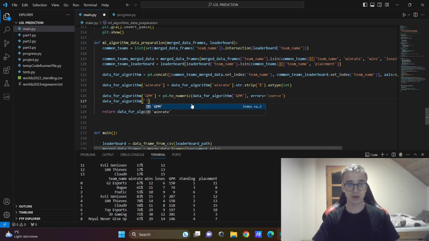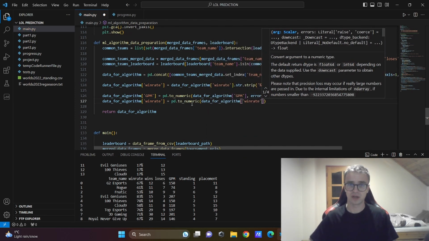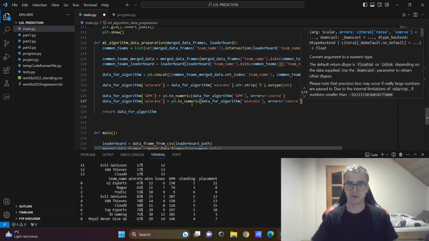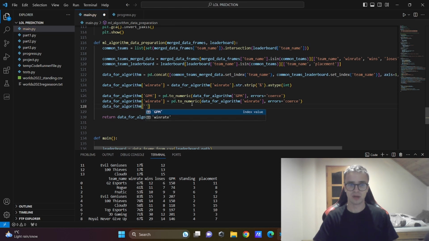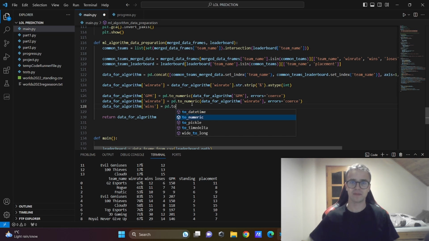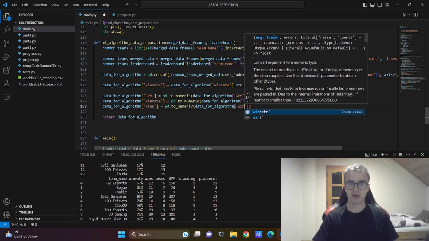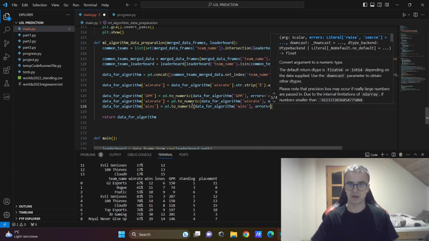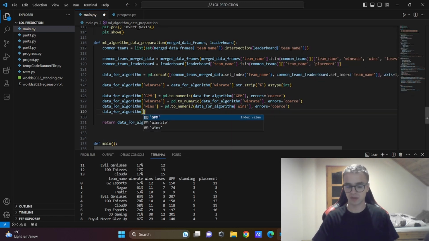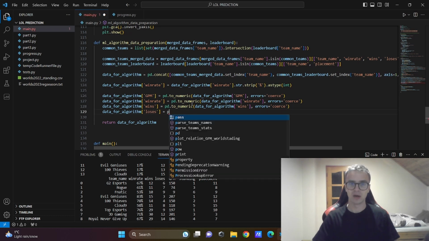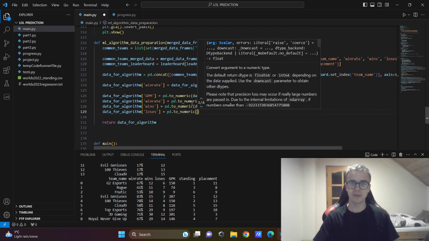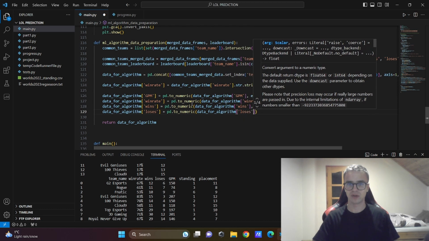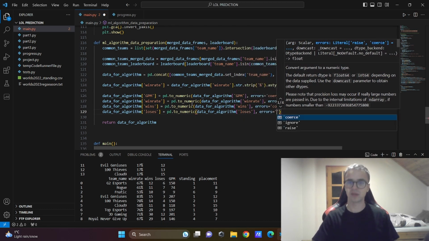I will do it for the other columns. Win rate. Do I need to do it for win rate? I will just make sure I do it also for win rate. Pandas to_numeric, data algorithm, win rate, errors equal to coerce. Data for algorithm for wins, pandas to_numeric, same data frame, wins, errors equal to coerce. And the last one, data for algorithm, loses, pandas to_numeric, data for algorithm loses, and the same second parameter.